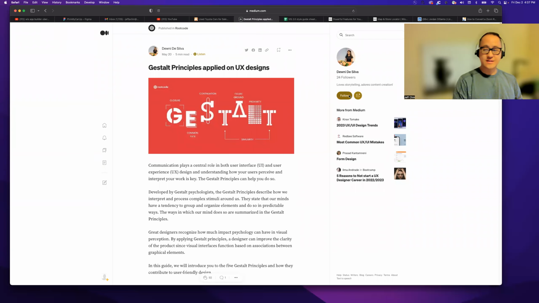Hey guys, today I want to share with you the Gestalt principles applied to UX design. I'm sure some of you already know about these principles, but for those who don't, or maybe you forgot them, I highly recommend you go back and read about them.